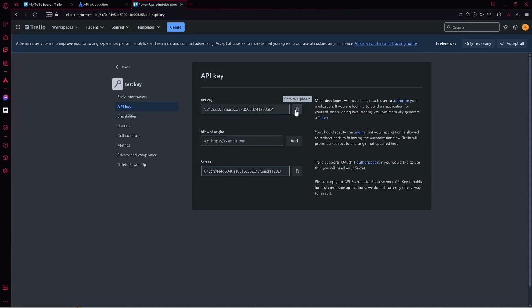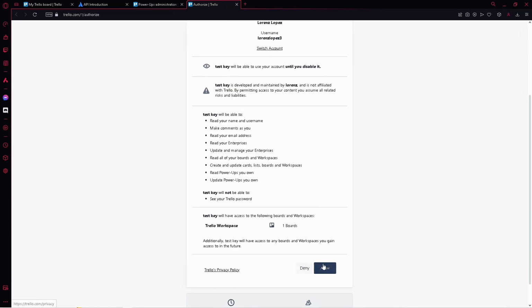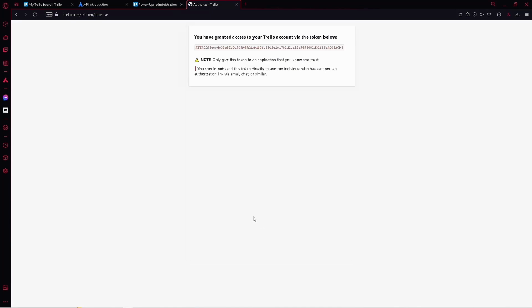Next, to get your token keys, click on this token link. Simply connect your account. Then here you go. You have your token keys. And that's it.